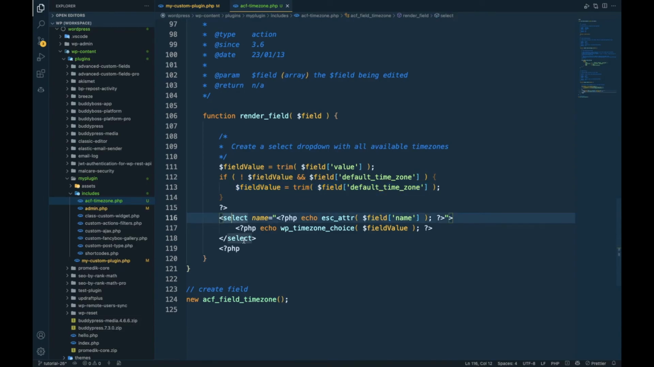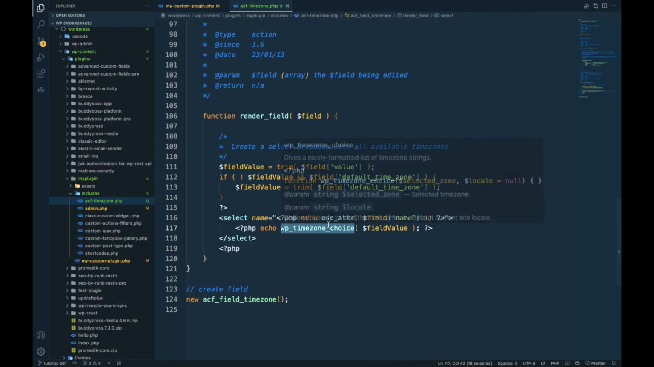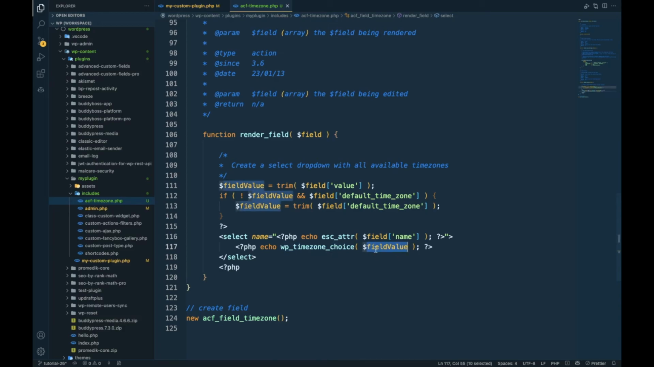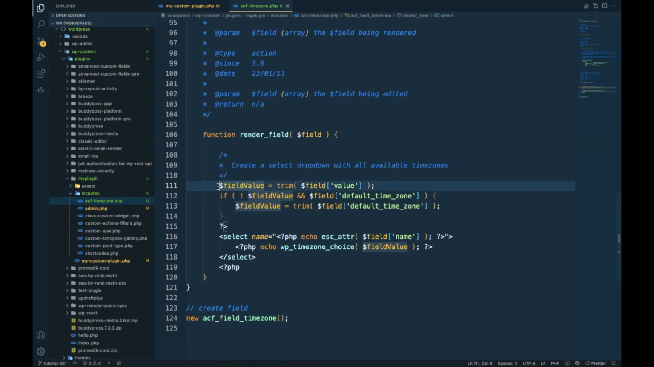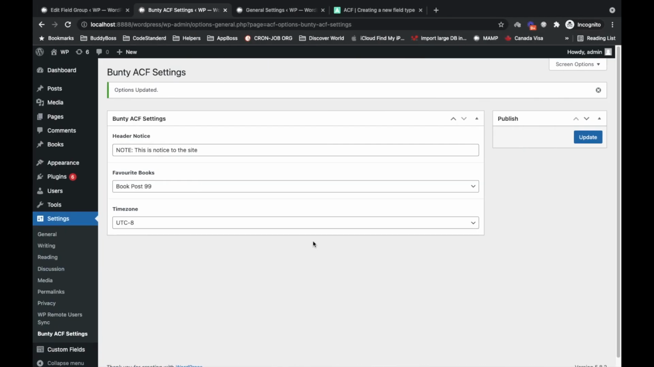This is the select tag, and then this is the WP time zone choice function, which is responsible for displaying all these options. And this is the selected value. So whenever we save this value, that saved value will be there in this field value, and that field value is selected by default by this function. So this is how we can add a new field type for the ACF.